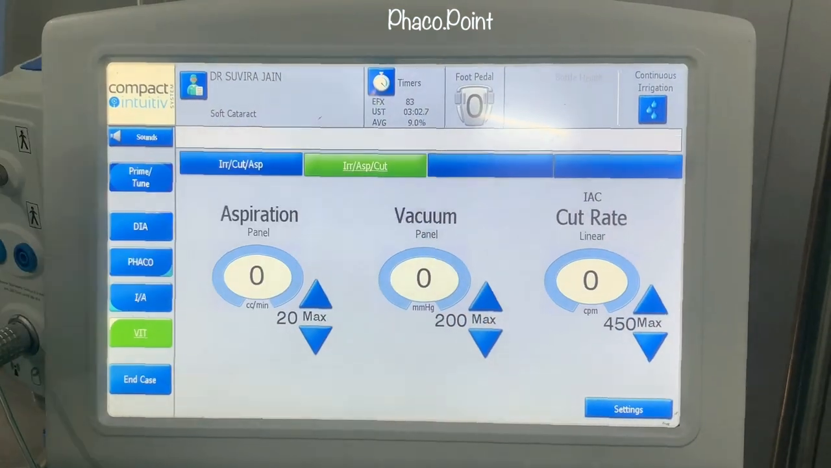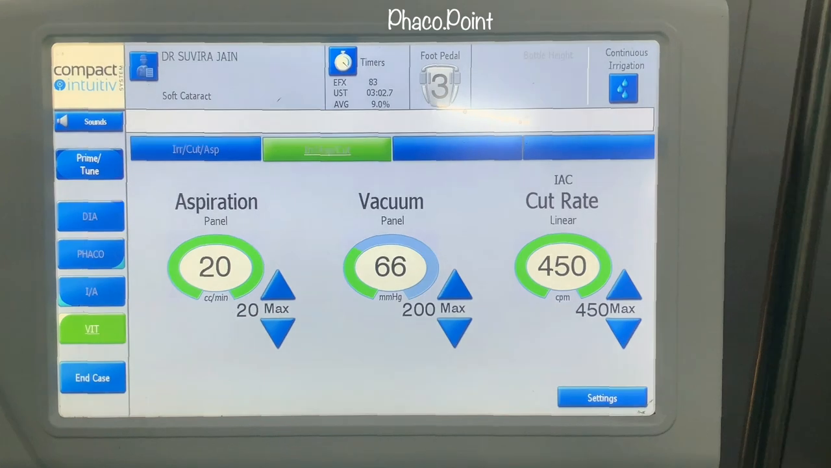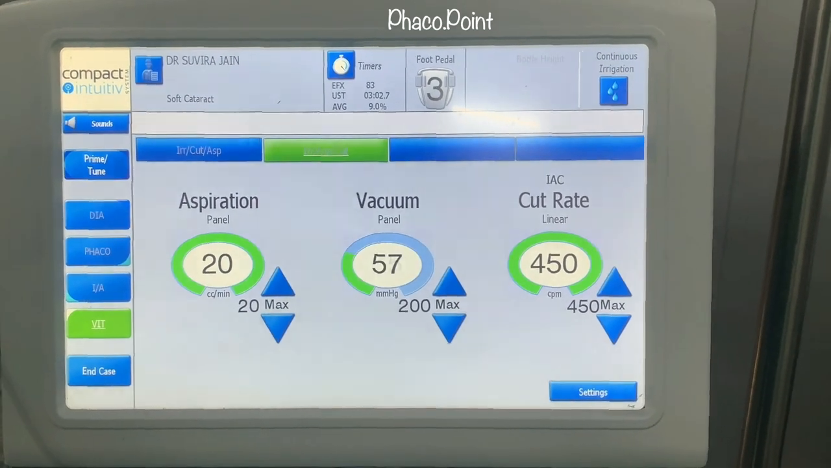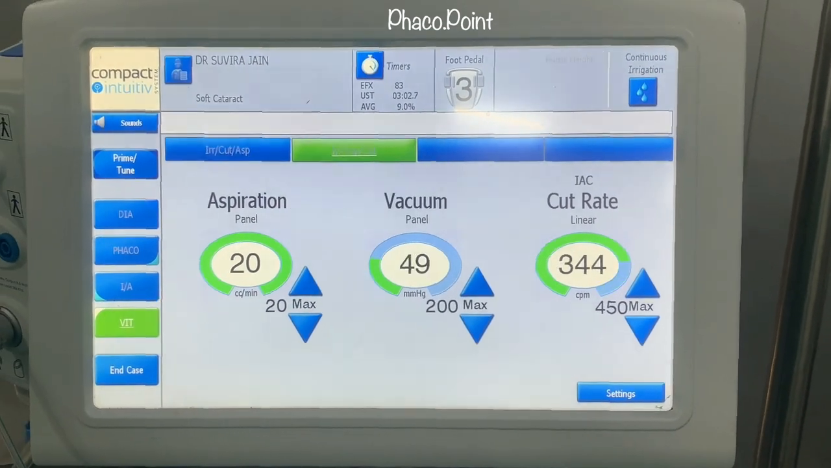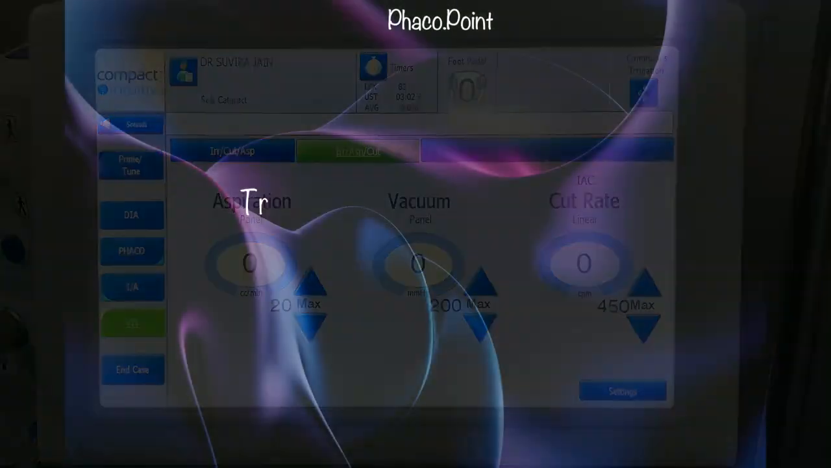The next is the irrigation aspiration cut. When we work with these settings, we are no longer relying on the cutter to actually cut the vitreous. However, when the vitreous has been cut, in order to just aspirate the cortex, we might go on to the irrigation aspiration cut, in order to intermittently just aspirate the cortex.